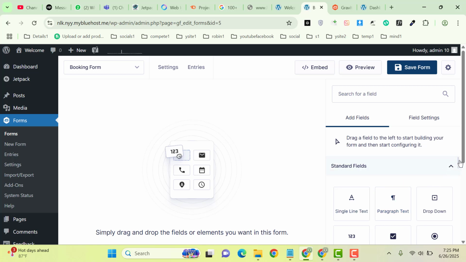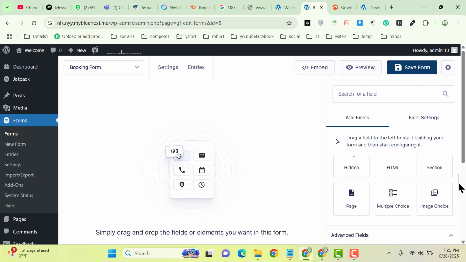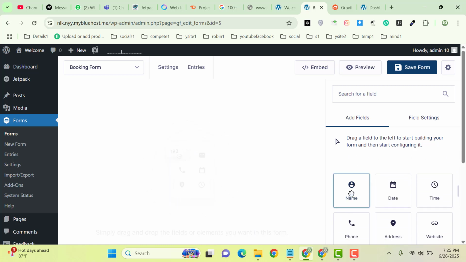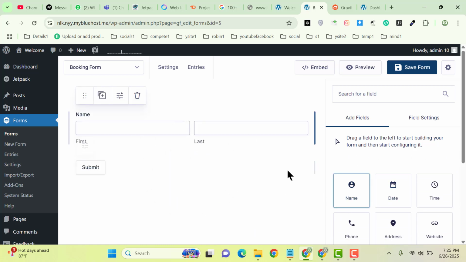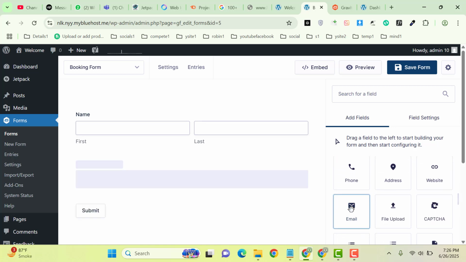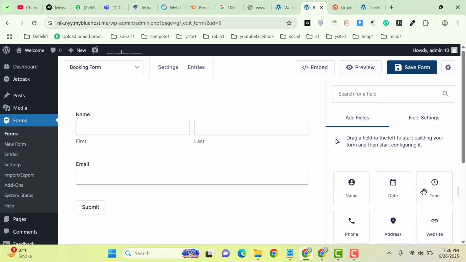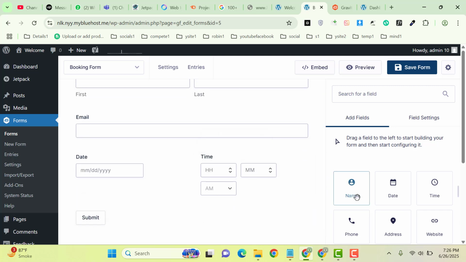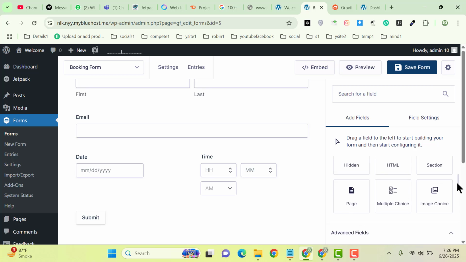So now you can add name, email. So let me go here and add the name field. Then again scroll down, add email, and for the booking we can add date and time. So click here to add date and then add time, and after that you can add the checkboxes.